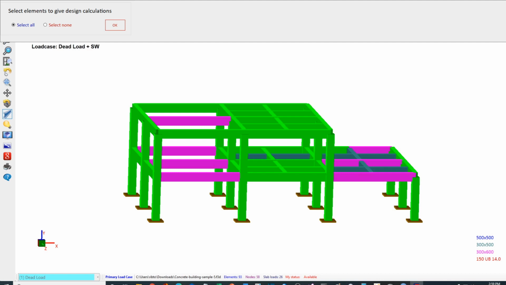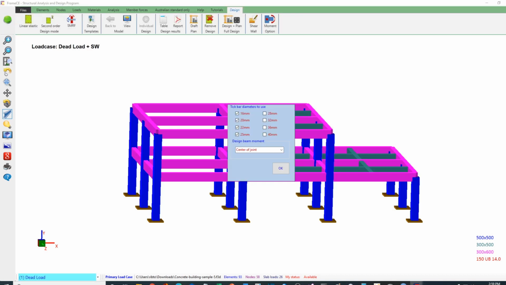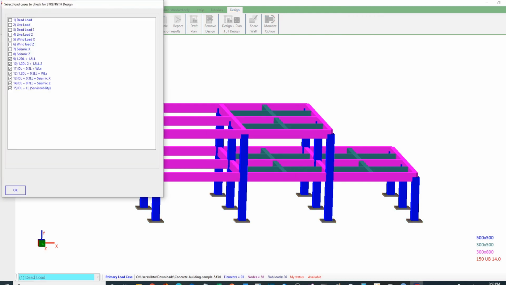But even if you unselected some of them, it will still be designed. The only thing is that those unselected elements will not produce a design calculation, but still they will be designed. Then click the OK button, select the rebars available. You have the option of choosing the face of the column for the beam design, and it will give you a smaller moment compared to the center of joint. Now click the OK button, then select the load combinations to include in your strength design.